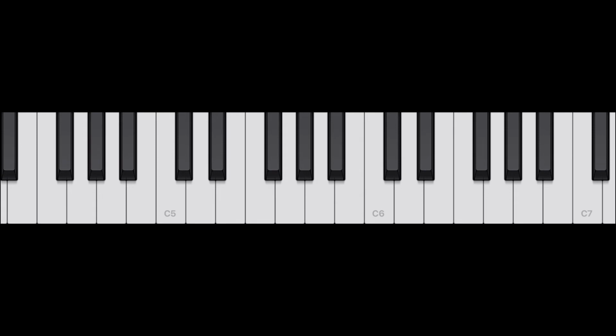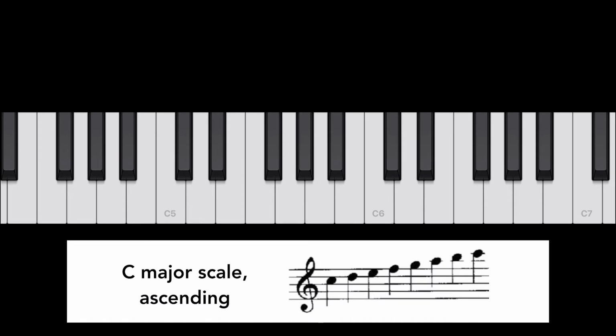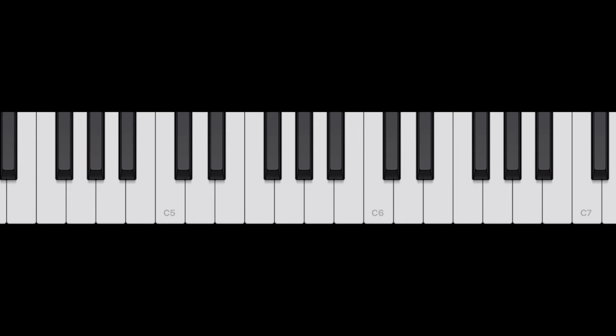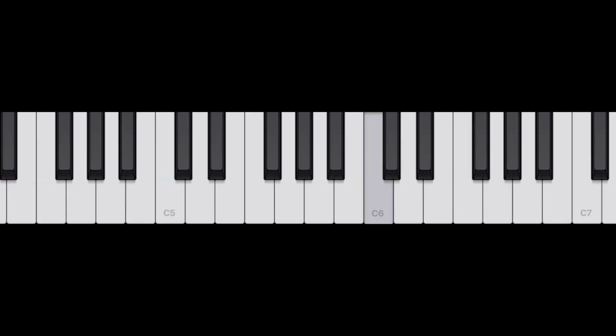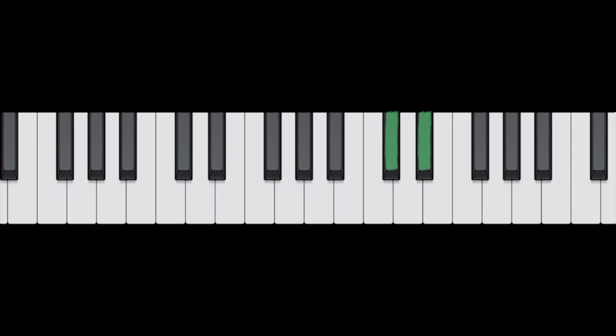Okay, let's look at our C major scale from earlier. This note on the piano keyboard is called C. Notice it comes just before the group of two black notes. This note is also a C. Do you notice it also comes before the group of two black notes? The musical alphabet goes in the same order as the regular alphabet, but it only goes to G. After that, we start over again with A.